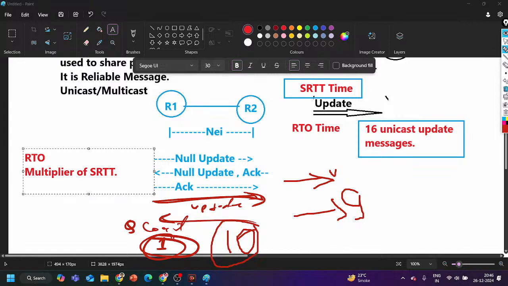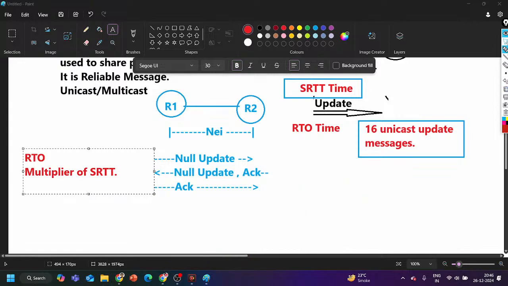If you want to see it practically, I can show you. Is there any time interval for this null update message? No, as the neighborship comes up, then the null update message is sent. There is no timer like that.